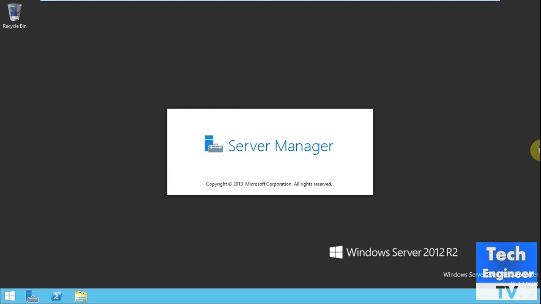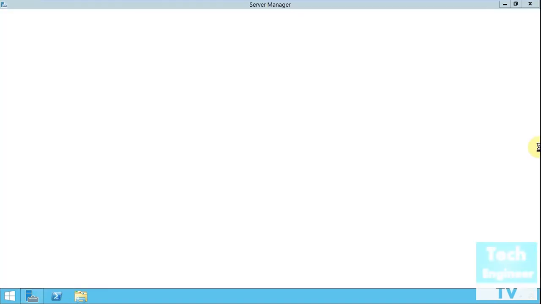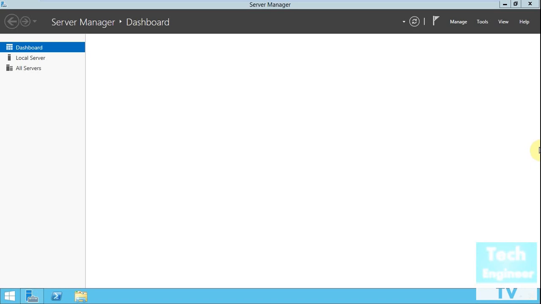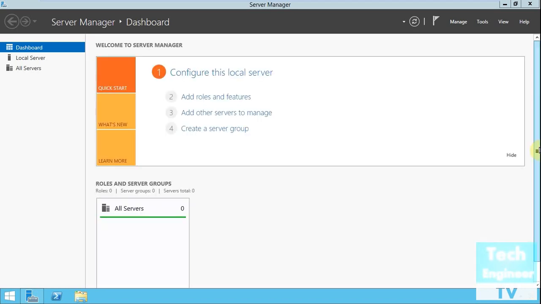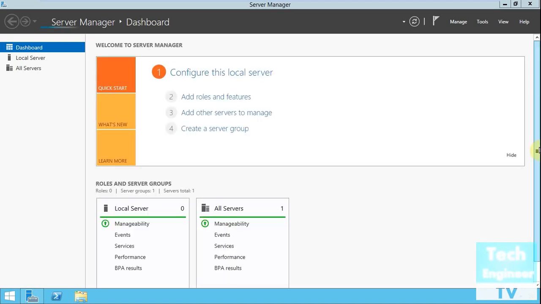So Server Manager will now open, and we can see it will try restarting, check the details, and start configuring itself. If it requires something to be done post installation, it will ask you to do so. So I hope you learned something about the installation of ADDS.